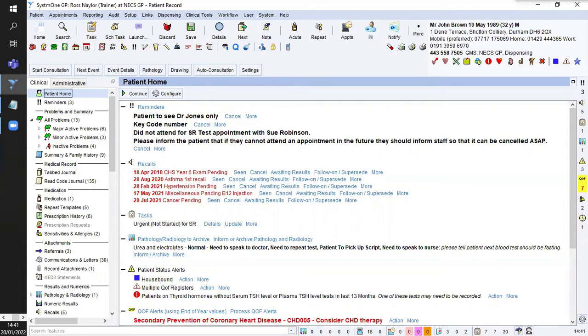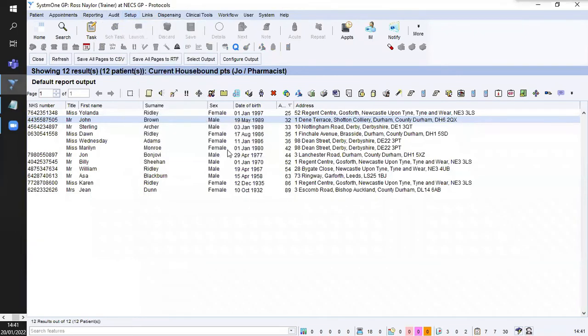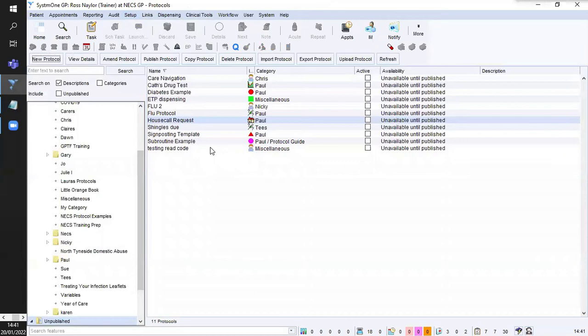Okay, so let's get a little bit cleverer. Let's do one that we launch manually first of all. So I'll discard my patient. We're going to go back to our setup, workflow support and protocols. And we're going to do a new protocol.